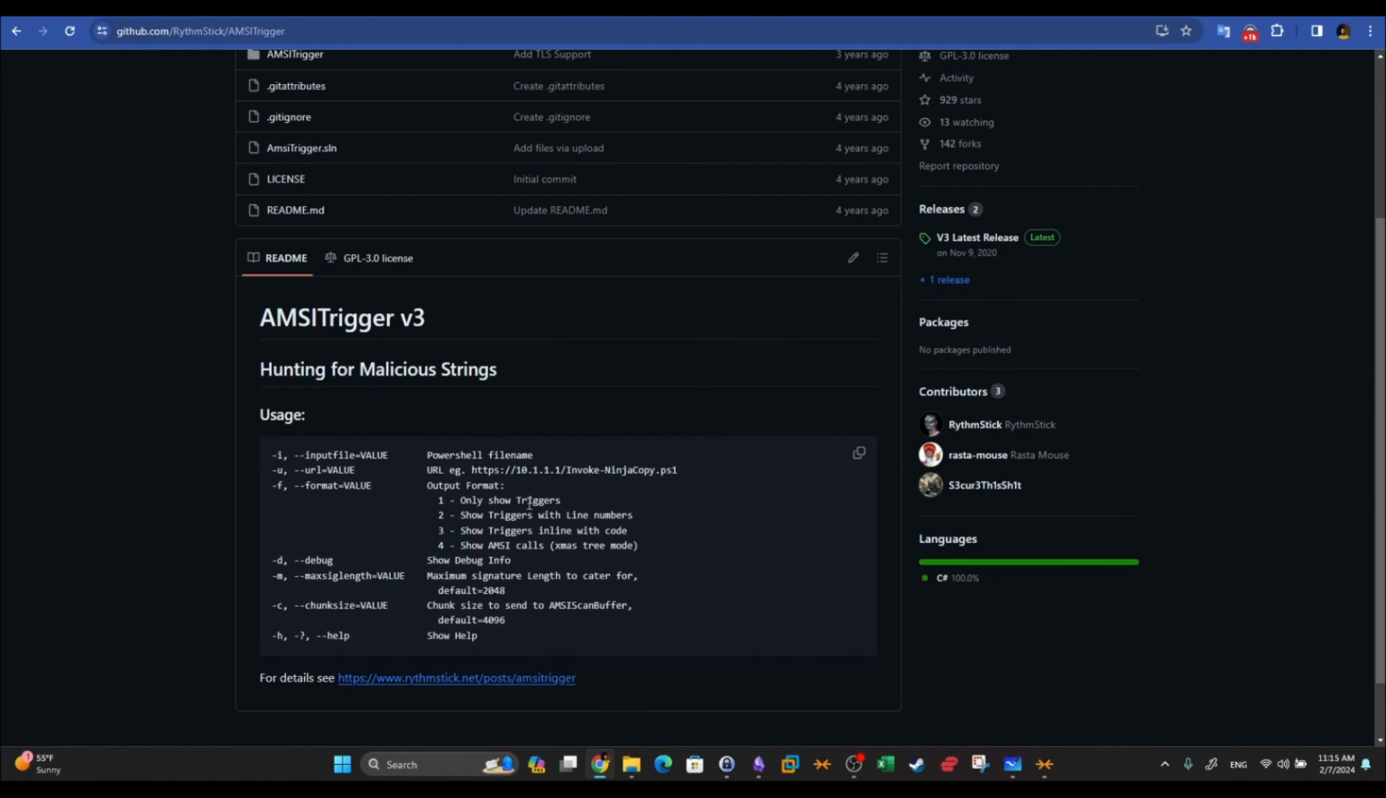So triggers means it scans the PowerShell script and tells you what are the components, the variable names, the values that might be considered malicious by AMSI. So you will go ahead, rely on the output and change them.